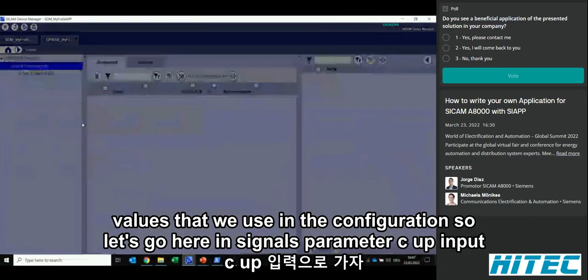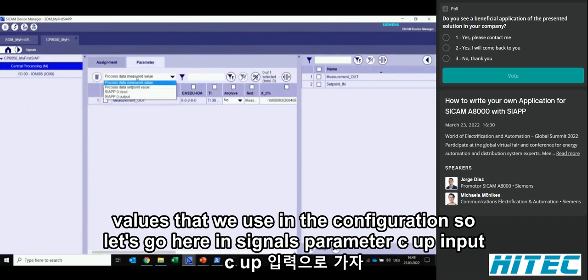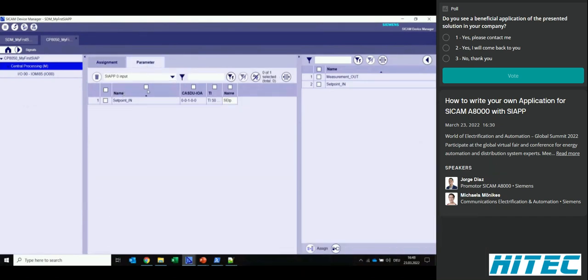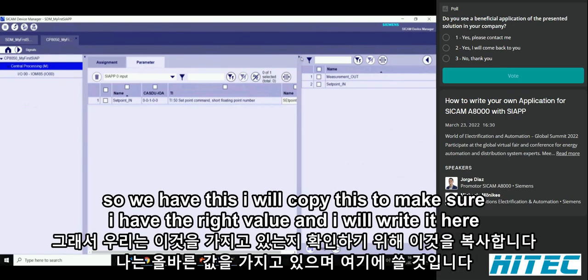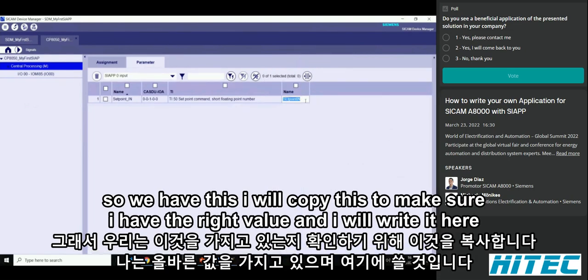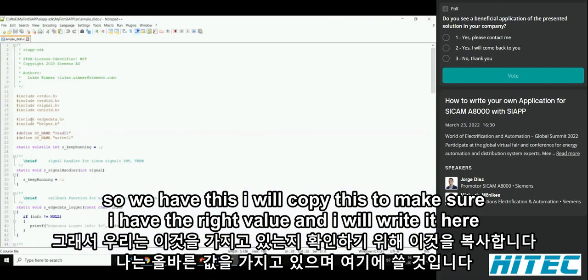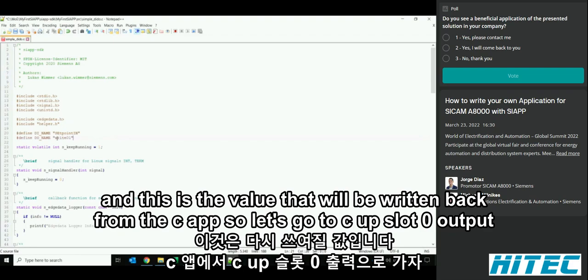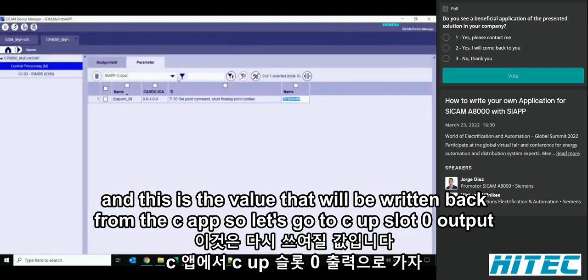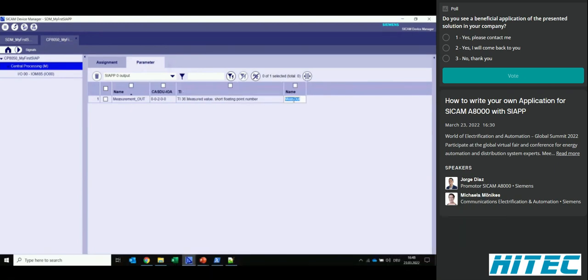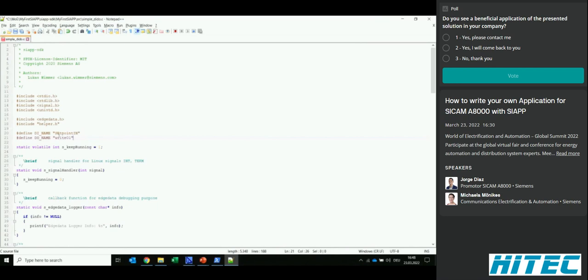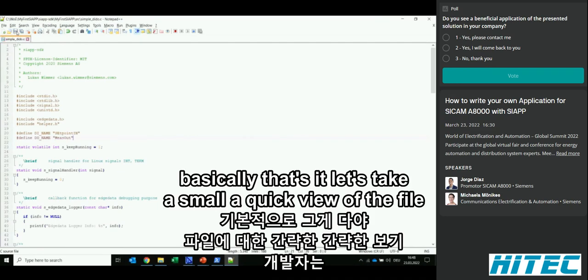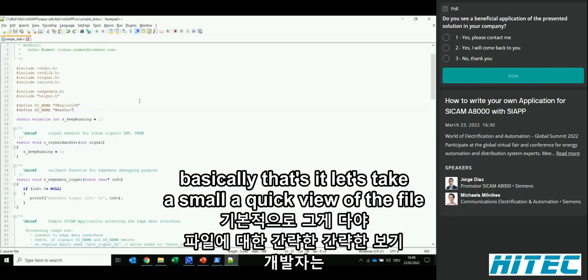So let's go here in signals. Parameter SIAPP input. So we have this. I will copy this to make sure I have the right value, and I will write it here. And this is the value that will be written back from the SIAPP. So let's go to SIAPP slot 0 output. Basically, that's it.